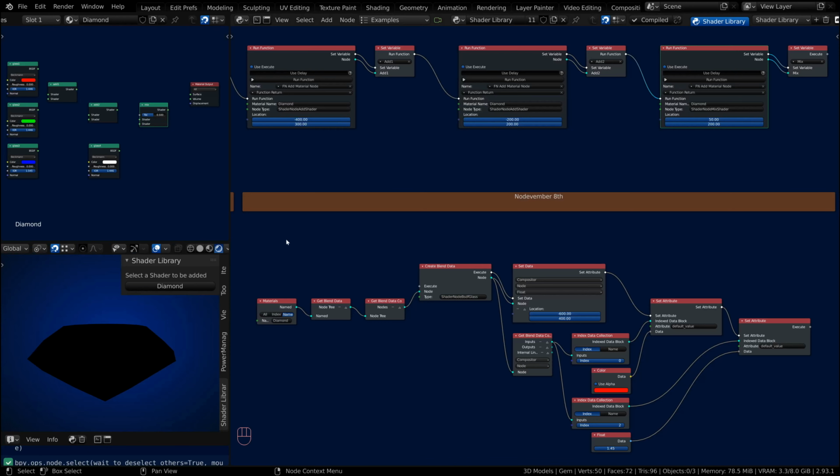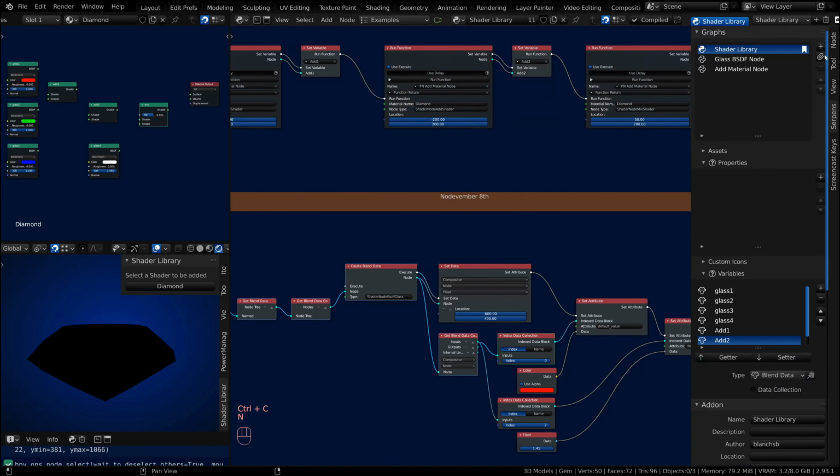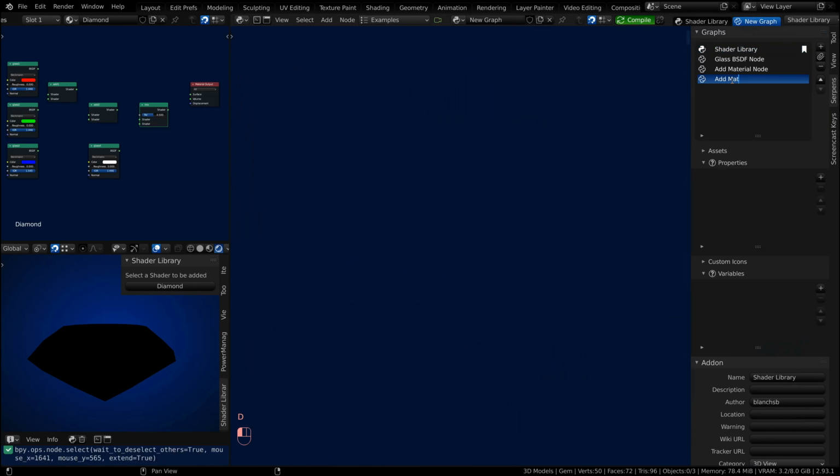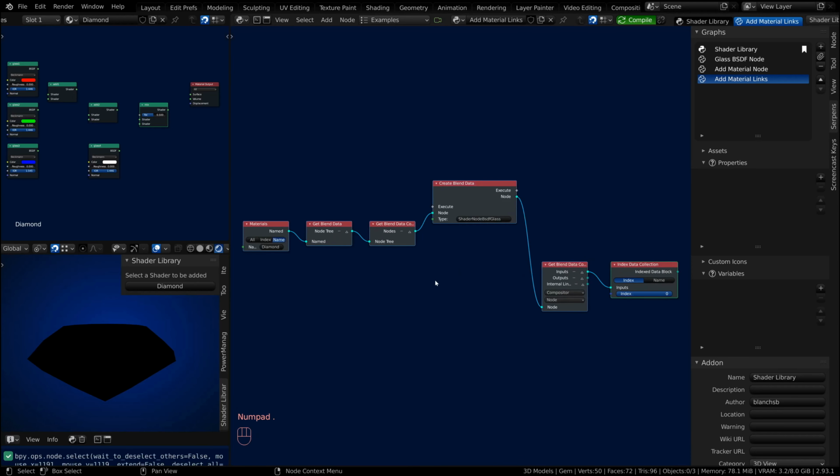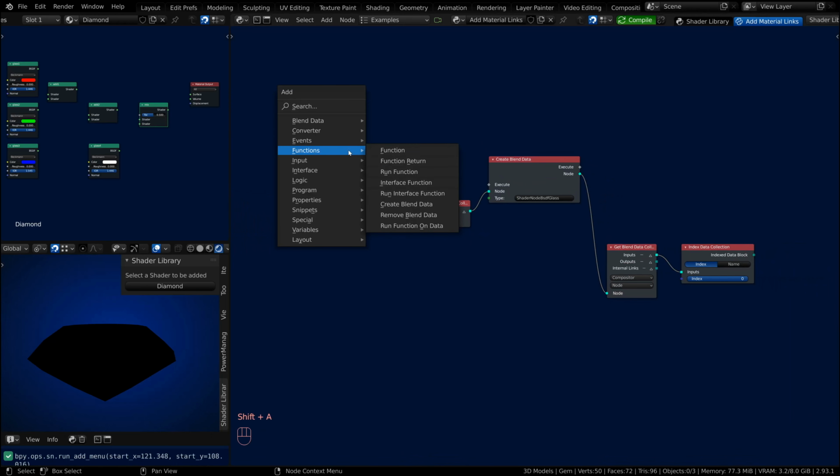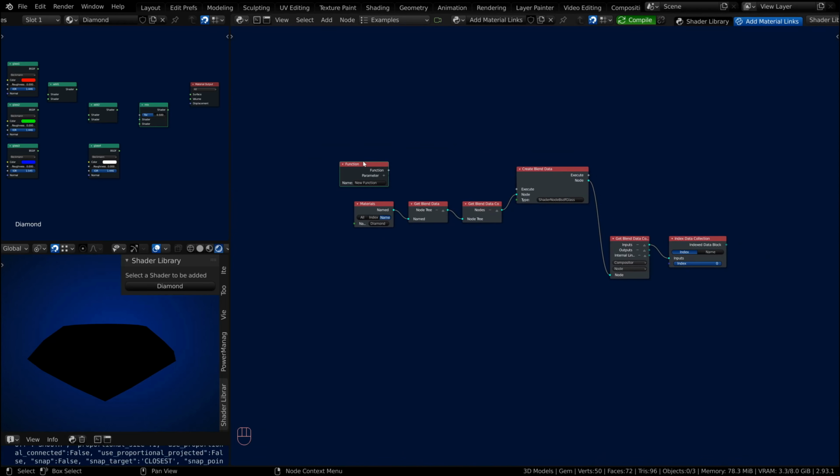So continuing on from the previous video, we're still using the template that we built to add in a node. Only this time, instead of creating blend data for a node, we'll create blend data for the links. We can copy these four nodes and the get blend data collection nodes, and we can add the index data collection as well. And then hit Control C, and we're going to go ahead and make a new graph. I'll add material links, Control V, hit period on your numpad to find it. And then we can hide the end panel. So we're going to make another function. So Shift A, under functions, click on function.